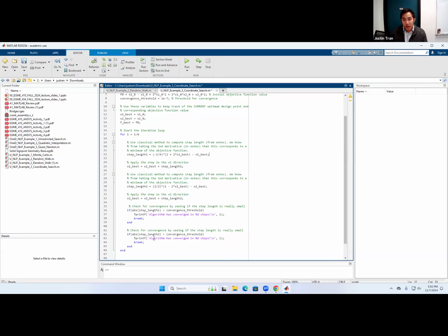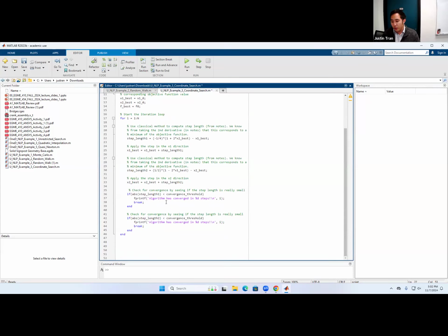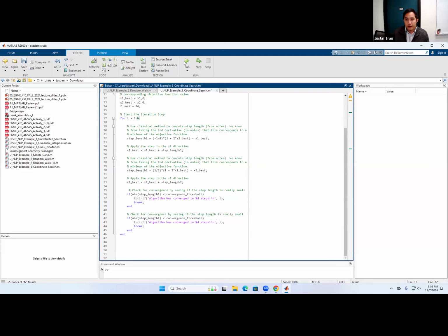Finally, we check for convergence. If both the step lengths are less than the threshold, so basically if both step lengths are 0, then we can exit the algorithm. Another way the algorithm can converge is that we have a for loop here, and we just let the for loop finish. All right, so let me go ahead and run the code.